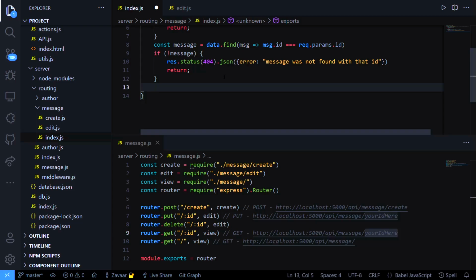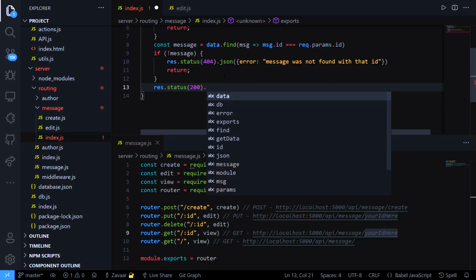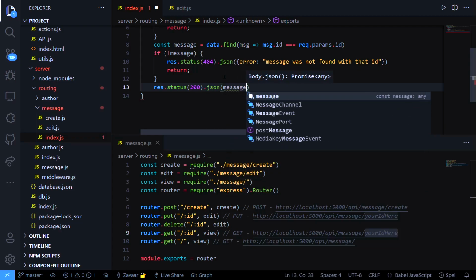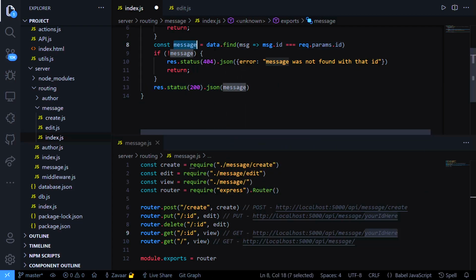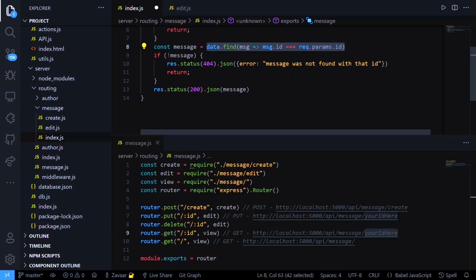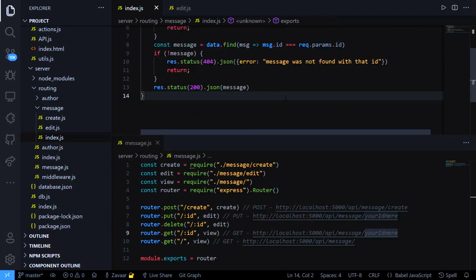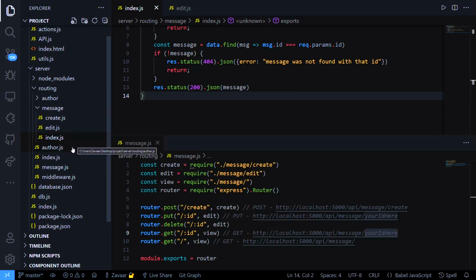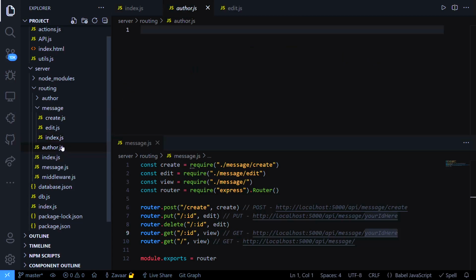Let's say that message does exist, then we'll do res.status(200), everything is all good, and send back the message in JSON. Remember, message is just the object that we find within that array of messages. And so we have our message router entirely set up now. Now let's set up our author.